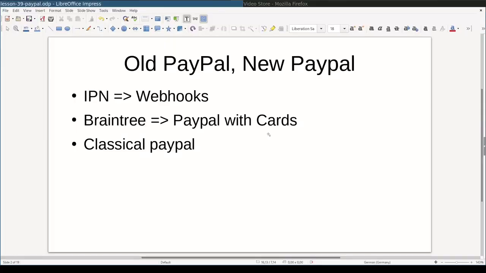While working with PayPal, you will see many references to so-called IPN, or Instant Payment Notifications. IPN is an ancestor of webhooks. It is an older way to basically do the same thing. In this lesson, I'll use webhooks way, so to speak.